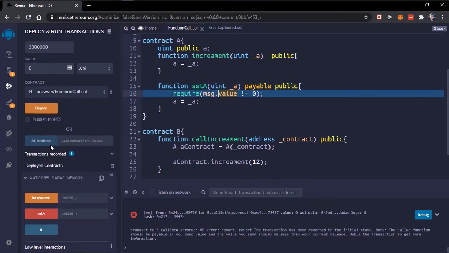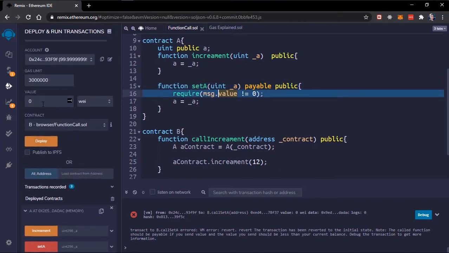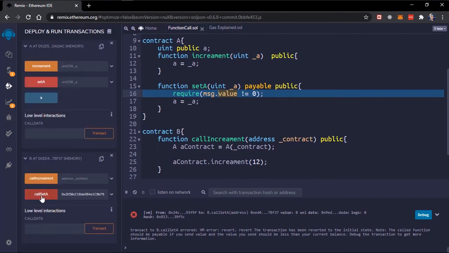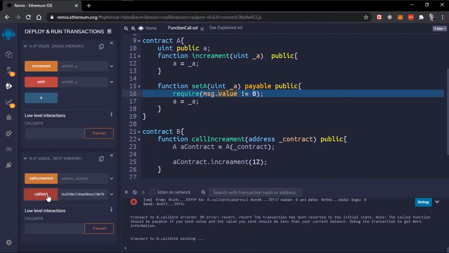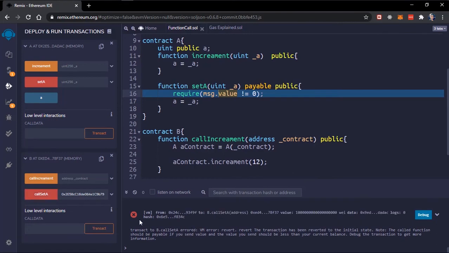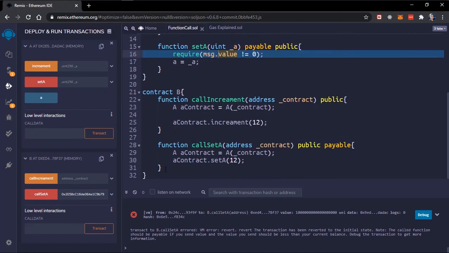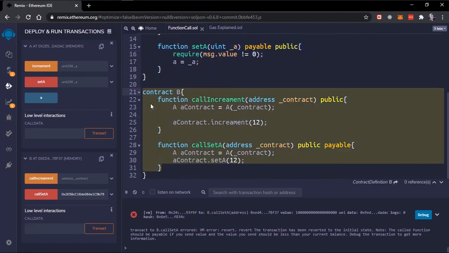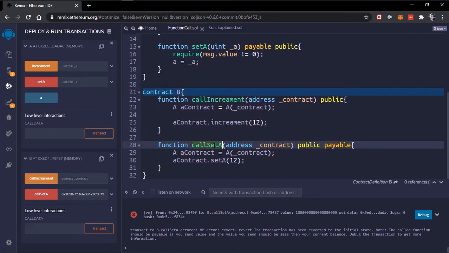So let's try sending the value. Once we send the value, okay, let's say we send 1 ether, and we try calling this contract B again. As you can see, we also get an error. This is because once we send an ether, it's going to the contract B. So once you go to the contract B, it's just calling this function, it's not passing this value to it.